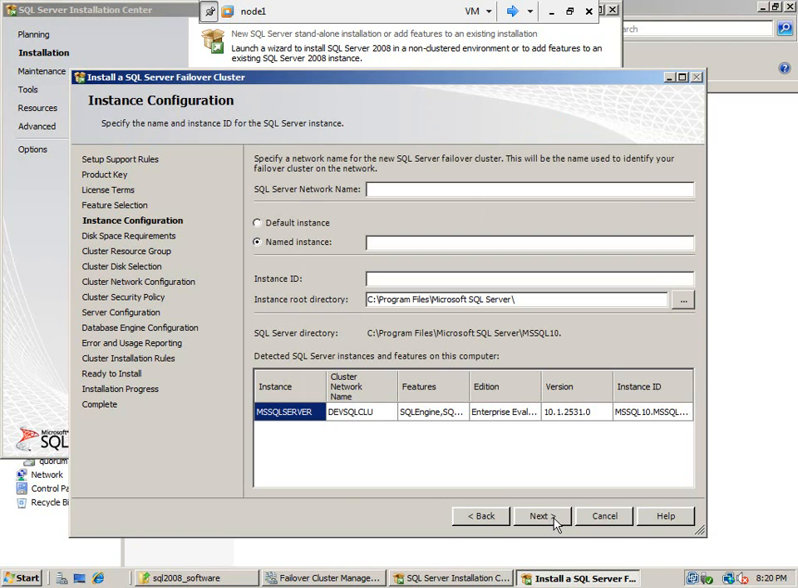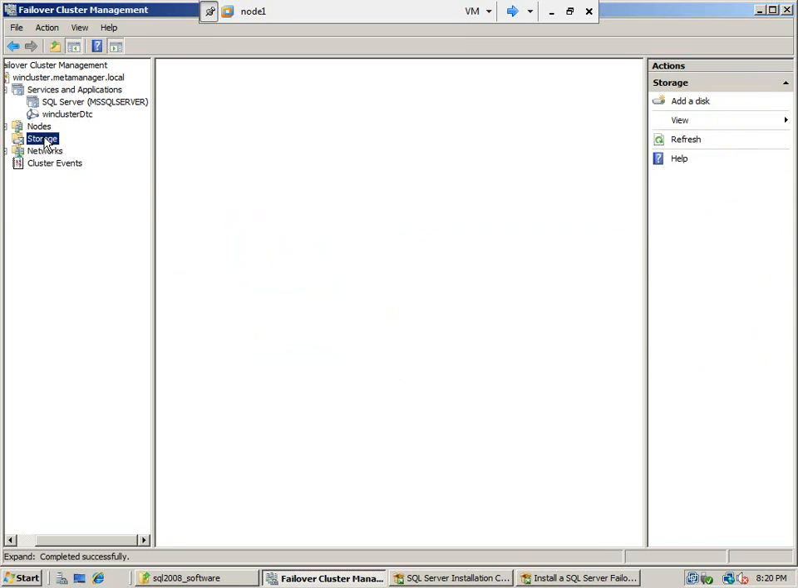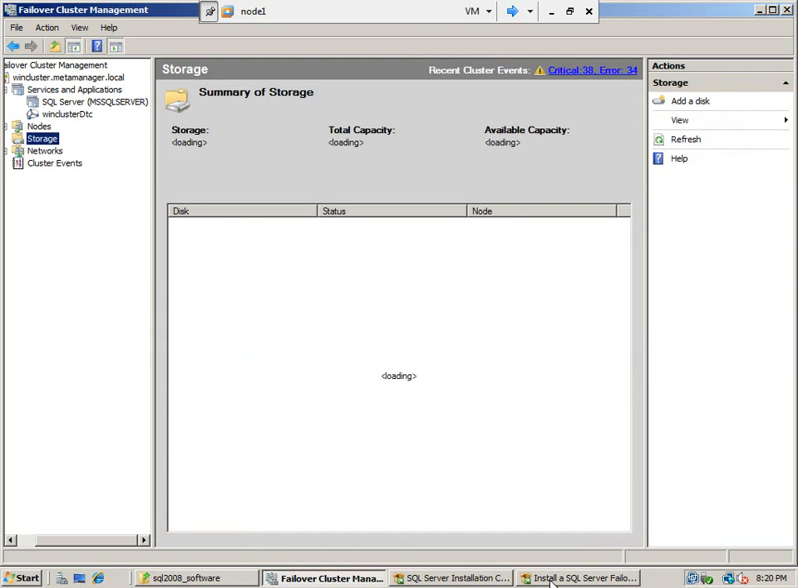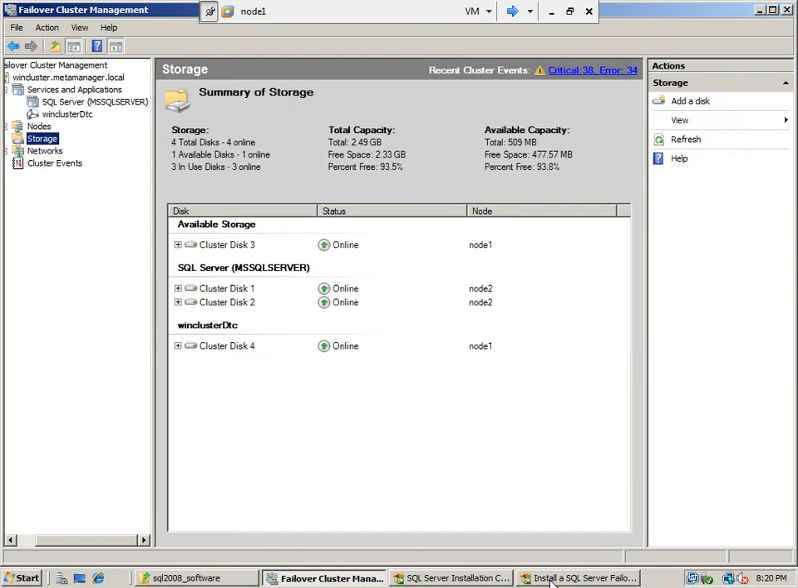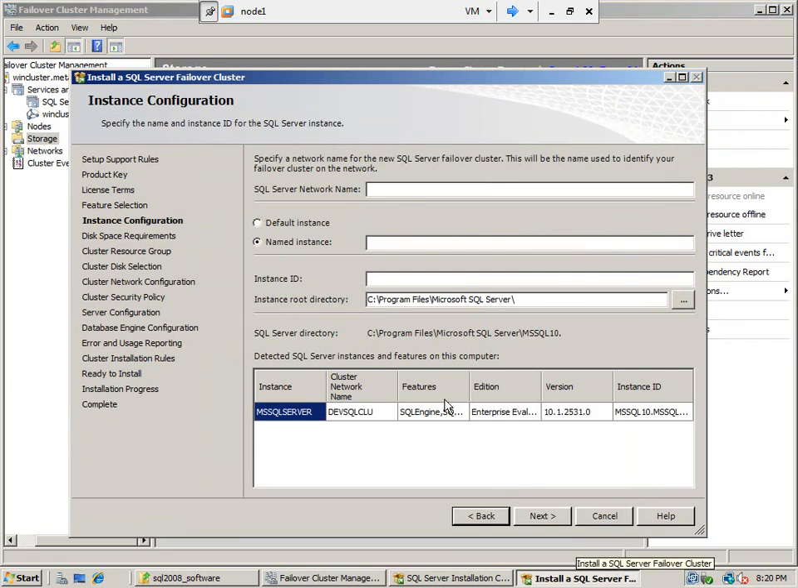Oh, by the way, let us check if we have any free storage. I'm not sure whether we have any free disk available. Let's check that. Okay, the cluster disk 3 is available, so we can install this cluster, the second cluster, on the disk 3.